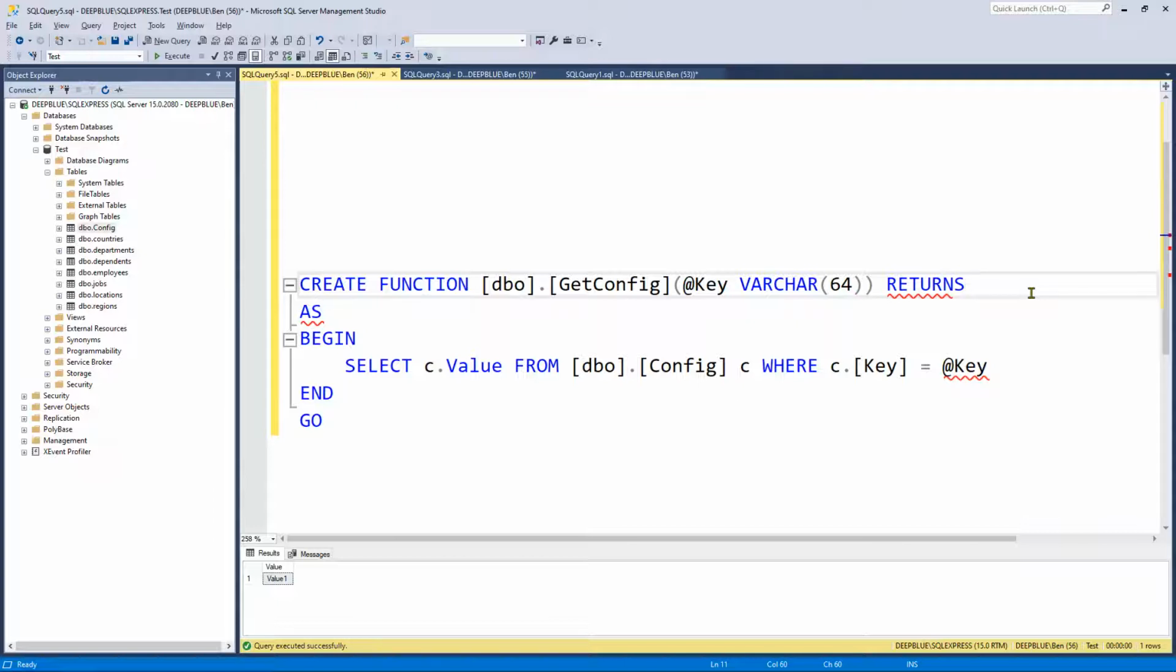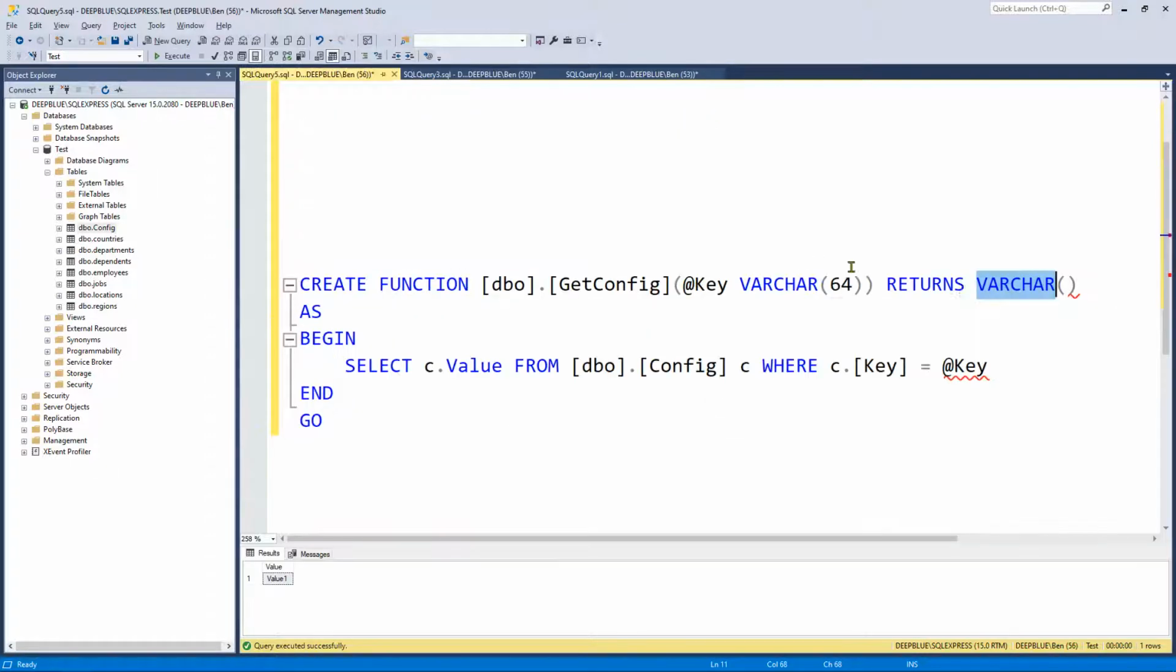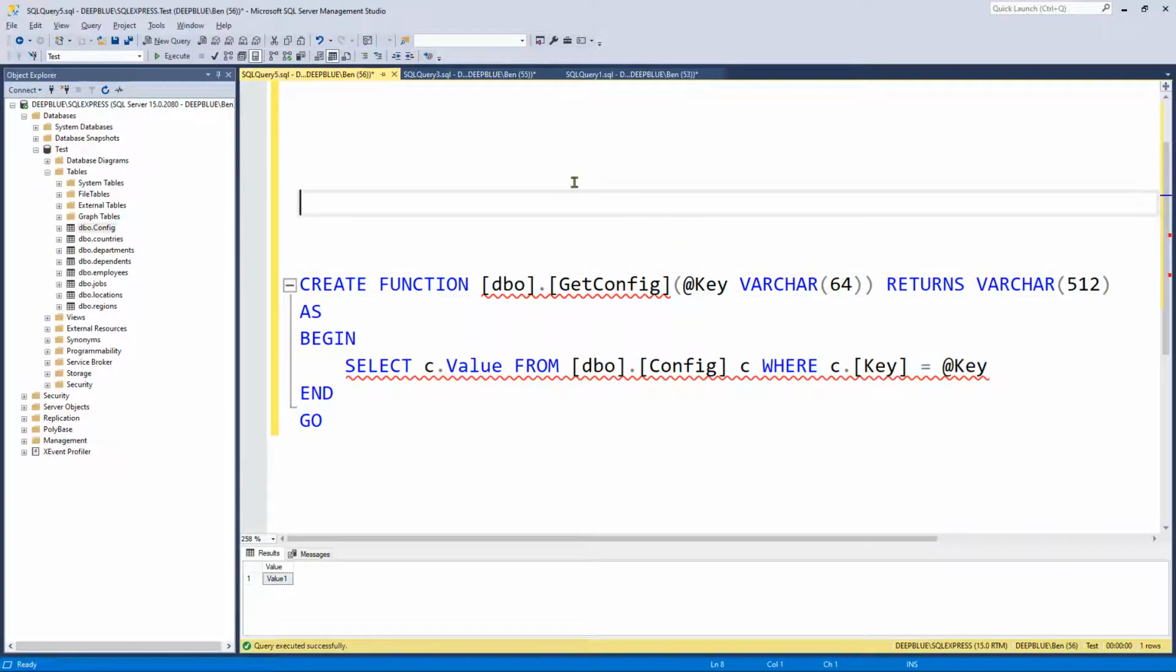So we have to basically tell SQL Server what we're returning. So I'm going to put returns, and then I'm going to put VARCHAR. Now, of course, don't forget we're returning the value. So it makes sense, does it not, to make it the same size? Yeah. So let's put VARCHAR 512. Great, I'm happy with that.